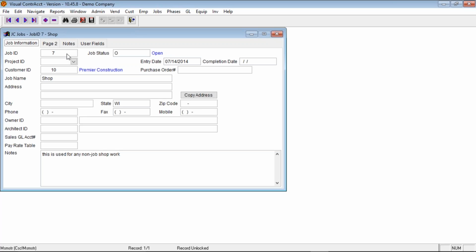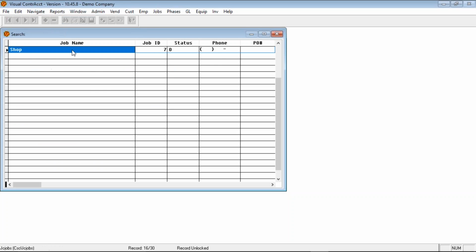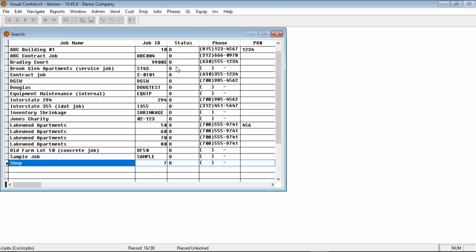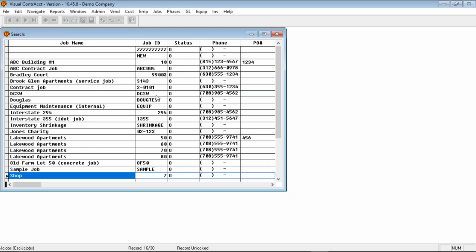So, a list of potential numbers. If I click in this field and do an F12, I can get a search list. Actually, I can just use my binoculars here and I can get a list of my different job numbers. And for this company, here are the different types of job numbers that they have set up. Some have dashes, some have letters, some just have numbers.